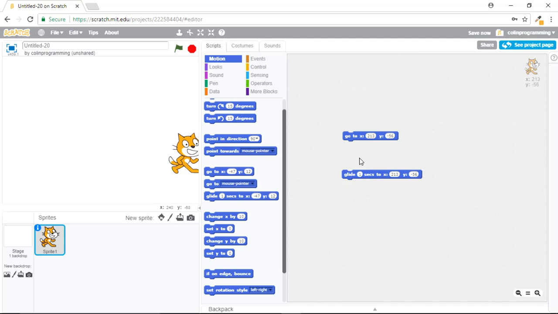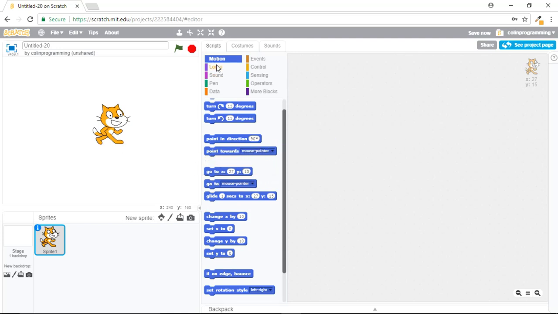So the go-to block is useful if you want to move something to someplace without the user seeing it. And gliding is like in a game where your characters are moving, you want the user to see it, so you're going to use glide. Okay, so let's just get these out, and let's move on to this look section.